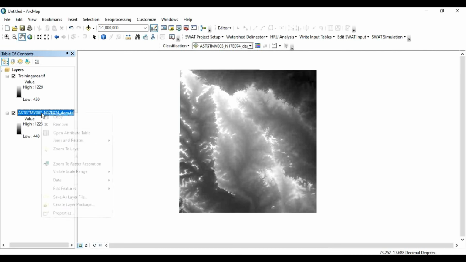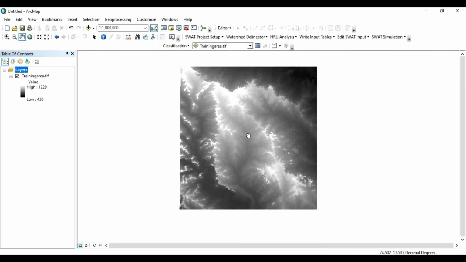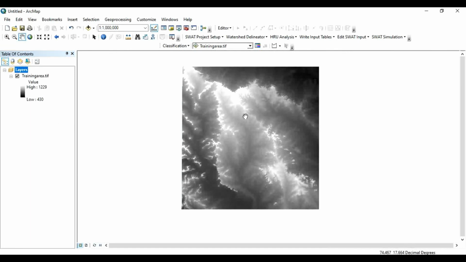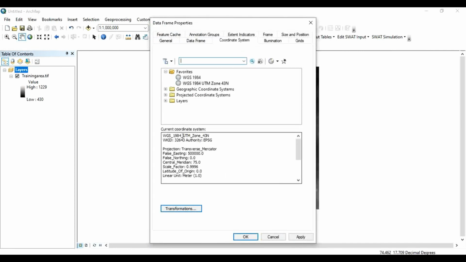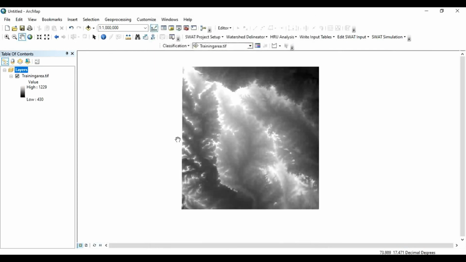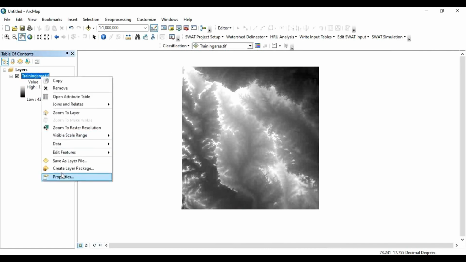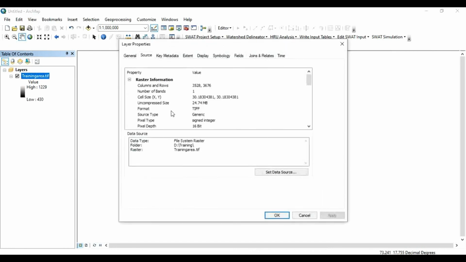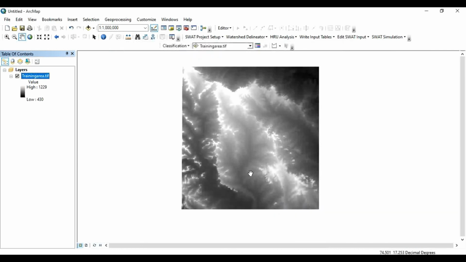So you can remove this file, remove it. Now check once again, right click on this file and check. See here our file is in 43 north coordinate system. Okay, and again on this file right click and check in properties, check in source. See, spatial reference of this figure is from 43 north coordinate system, so it is in the required coordinate system.